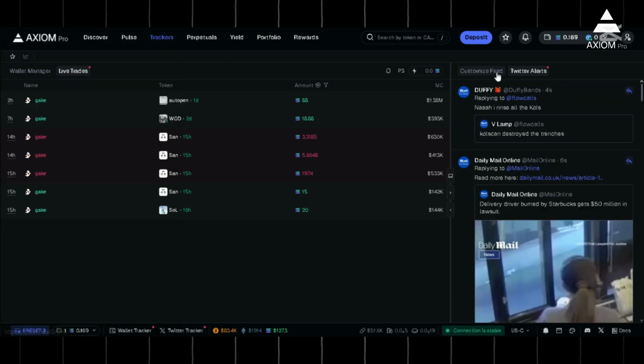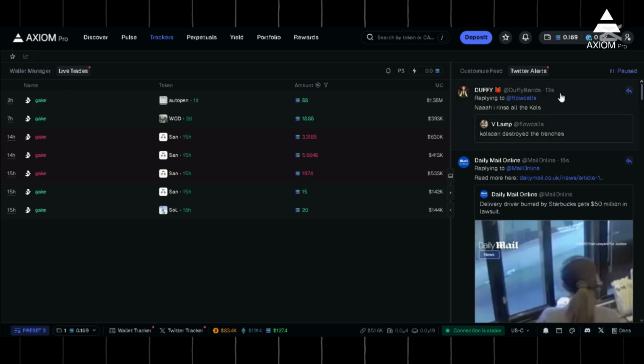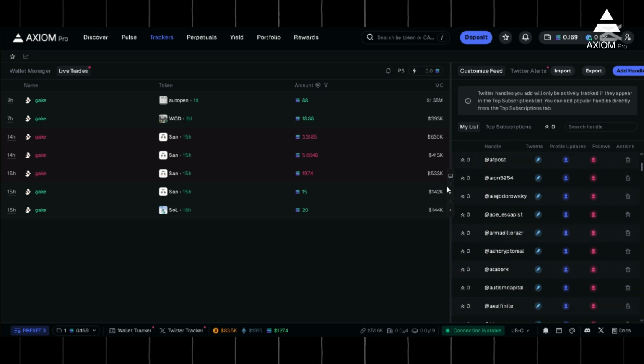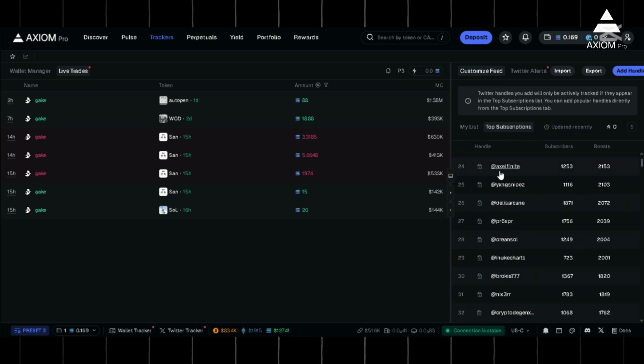Let's start. If you go to the Twitter alerts section, right now it's here, and go to the Twitter tracker. If you click on customize feed, you can see your list will be empty. You can name the list whatever you want. For example, my list is the default one.